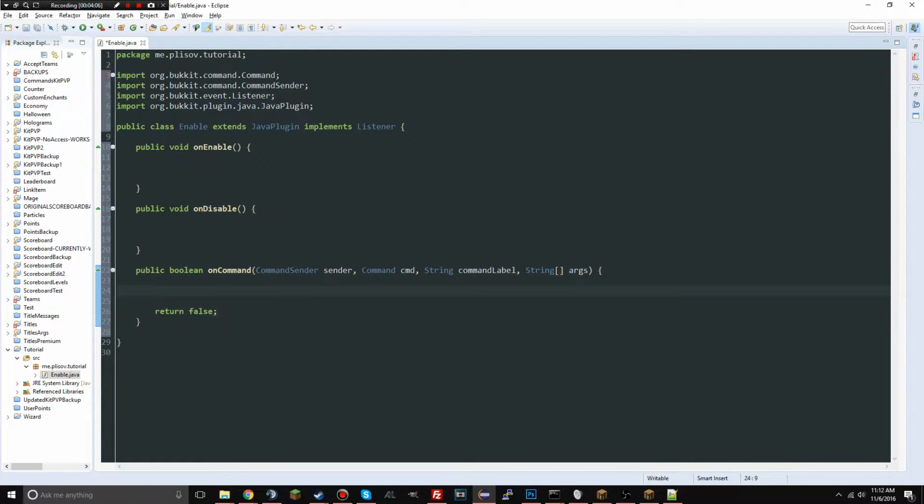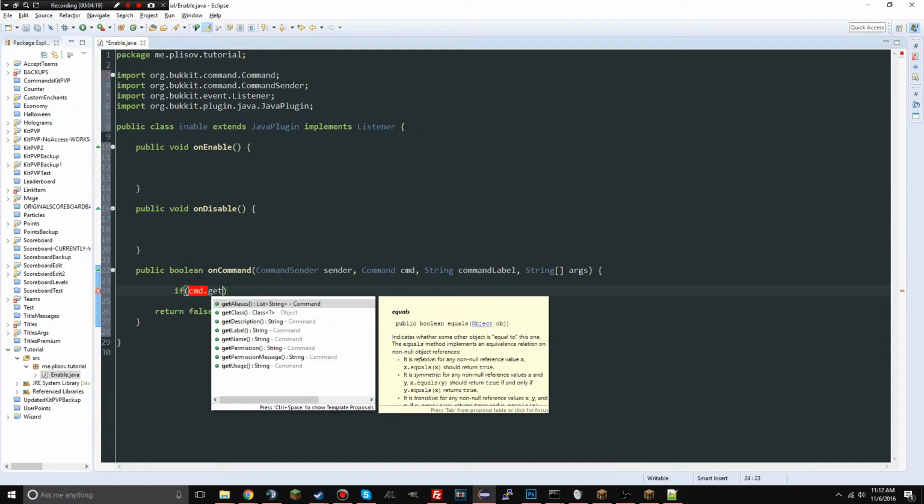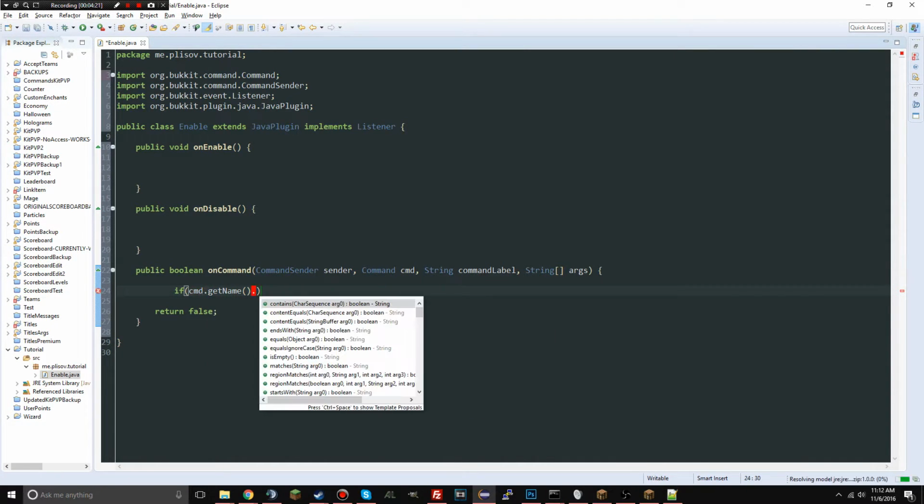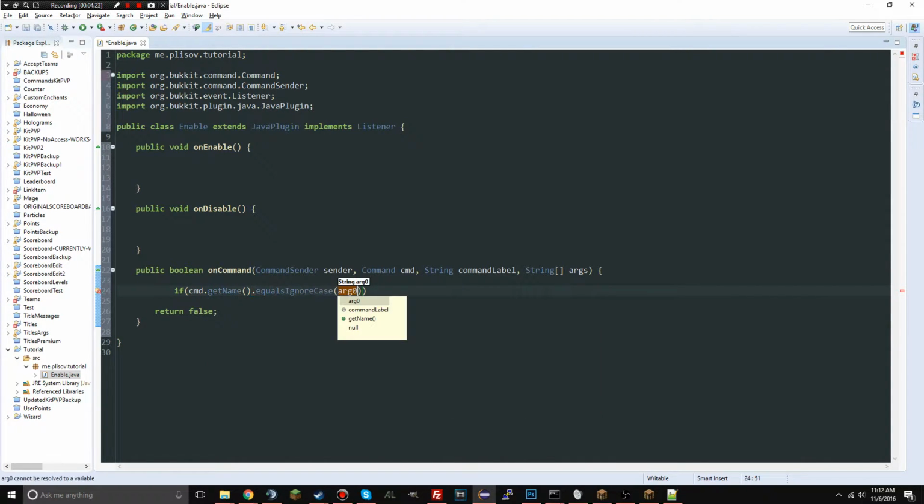Alright, nice. So now we can actually make one of the commands. So in order to start a command, in order to initialize the command, you're going to want to type if cmd.getName equalsIgnoreCase. Let's say, what should we call it? Just tut. Alright, and then you just make brackets and open them and then close them.